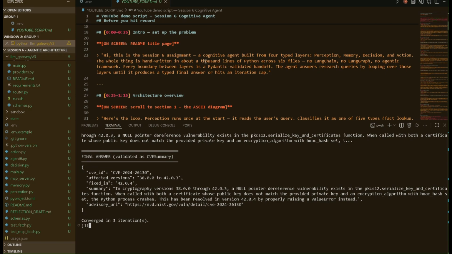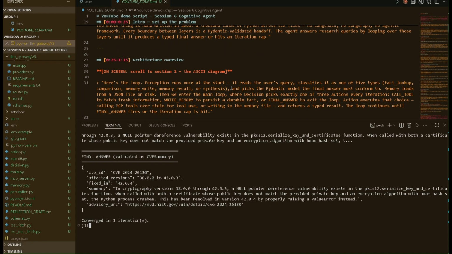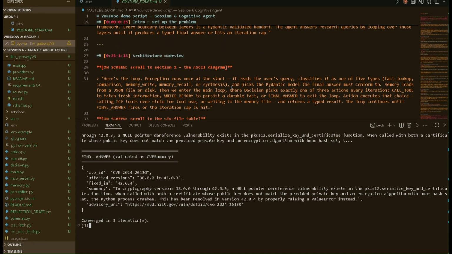A cognitive agent built from 4 typed layers: perception, memory, decision, and action. The whole thing is handwritten in about 1,000 lines of Python across 6 files. No LangChain, no LangGraph, no agentic framework. Every boundary between layers is a Pydantic-validated handoff. The agent answers research queries by looping over those layers until it produces a typed final answer or hits an iteration cap. Here's the loop.